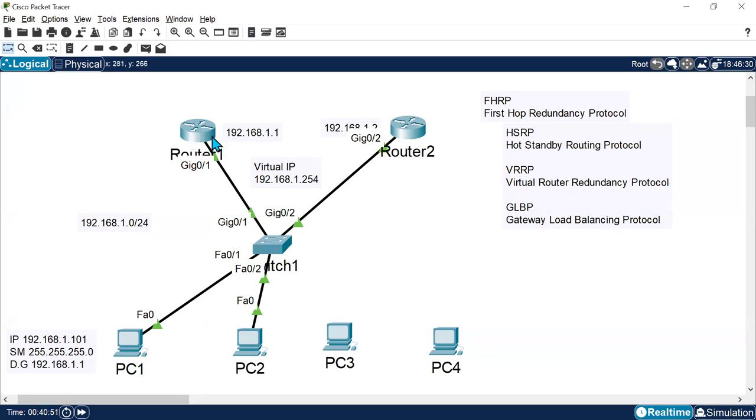Then in the background, you will get the reply from 1.1. And when this router is down, again you ping 254. Ping is working, but in the background you will get the idea that it is a reply from 2.2. That is not showing here in Packet Tracer, but you will find it in the real scenario. The command is the same, the concept is the same, but the output is not showing properly.